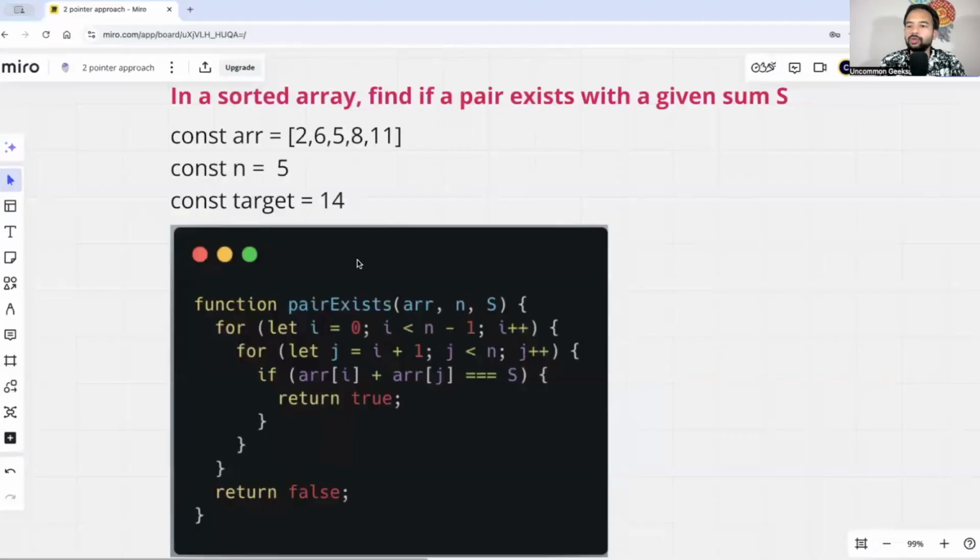I'm back with another new DSA topic. Without wasting further time, let's get started. The topic is the two-pointer approach.